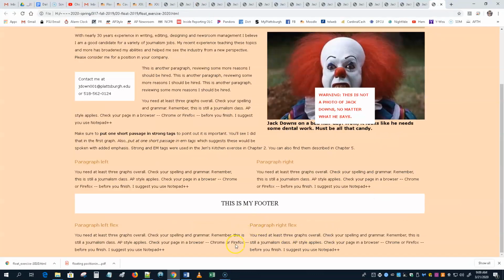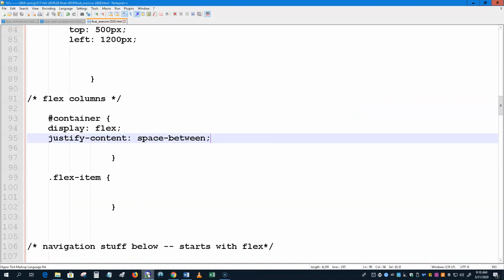But let's say we do want a little gap in between. Well, there are different ways we could do that. But an easy way is to make each one a little bit smaller than half. If we make each one 48%, this extra space will be put in between them because of that space between command. We already have space between, so let's make each one a little bit smaller. Let's just make it a width.